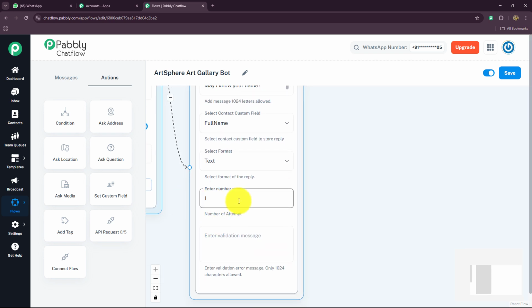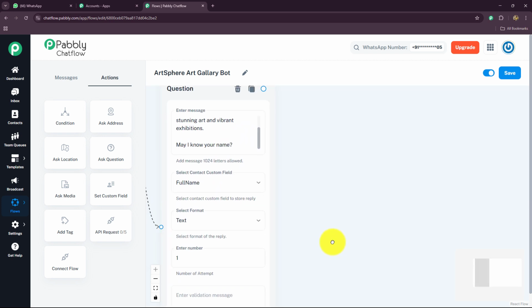If you want to provide reattempt, so that if they want to make any changes in their name, they can just reattempt the name. And also apart from this, you can send a validation message. Now, as I'm going to receive the name as a reply, I also want to ask the email of the customers, so that further I will be able to send them the updates regarding my art gallery, new product launches, duration of new workshops which we are going to conduct, or exhibitions.